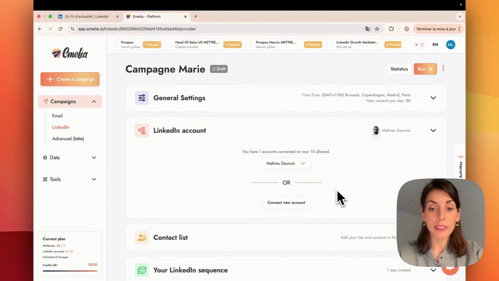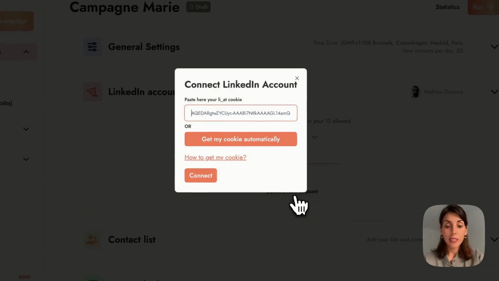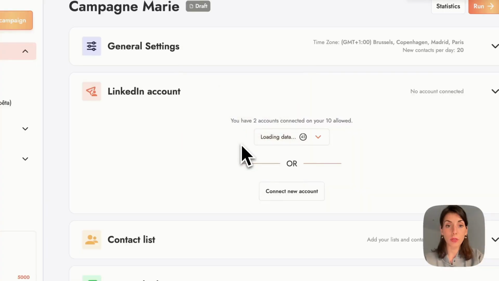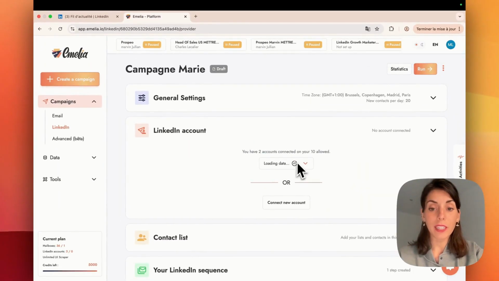So now that I have the extension installed, I'll be able to click on connect a new account and automatically retrieve my cookie. And now Emelia has retrieved the login data from my LinkedIn account right here, thanks to the LinkedIn cookie, and is in the process of connecting my LinkedIn account to my Emelia account. So we have the little countdown that's about to finish. There we go. There, my face appears, my profile is properly connected.